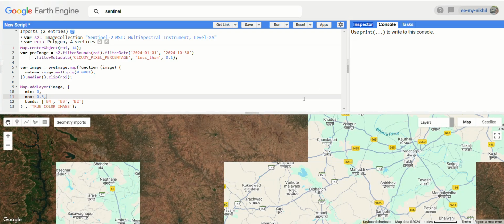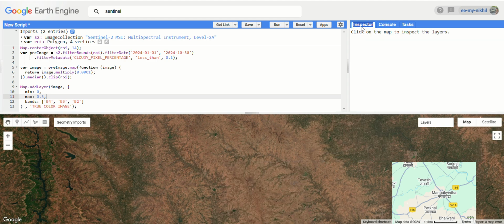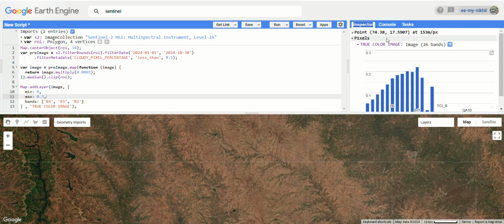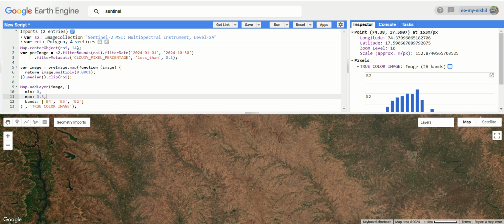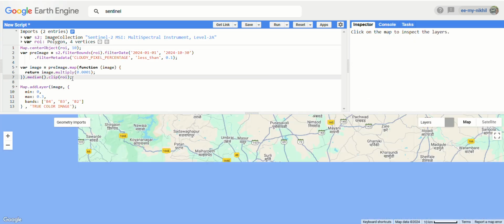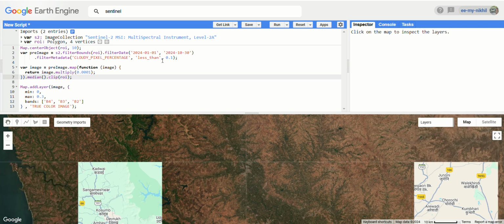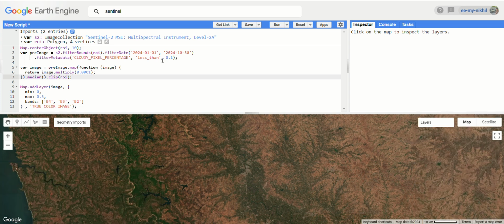So use the inspector column in order to know the precise zoom level. Here you can see the zoom level is 10, so let's change the zoom level to 10. That's it, guys. So we have an image which has the cloud percentage of less than 0.1, and which is a mosaic of 793 elements, that is the images, and we have added our true color image to the map.